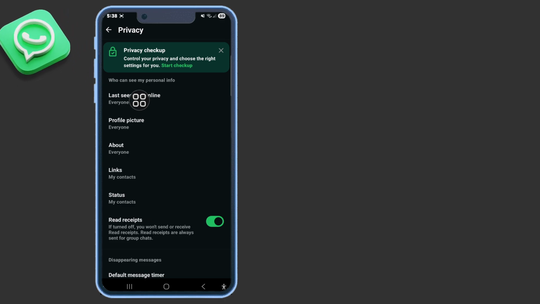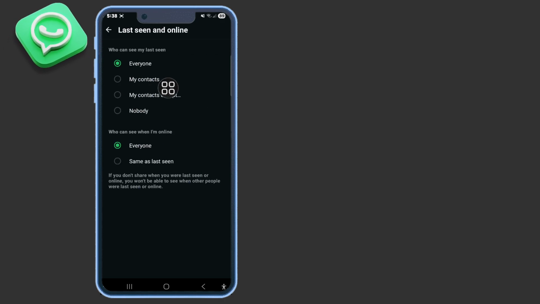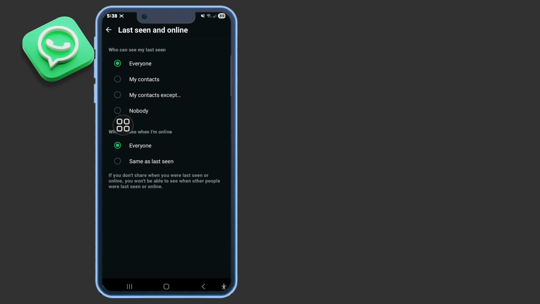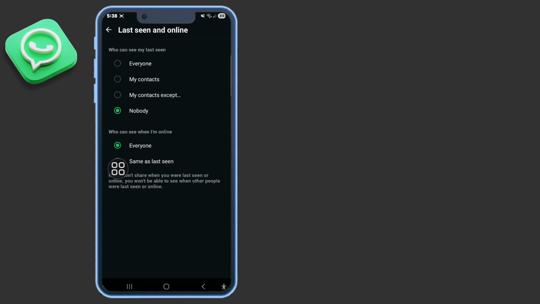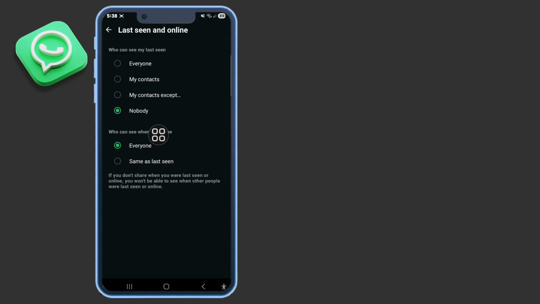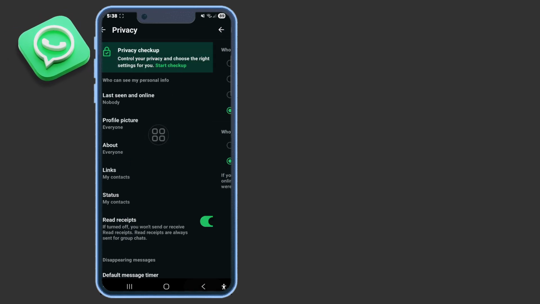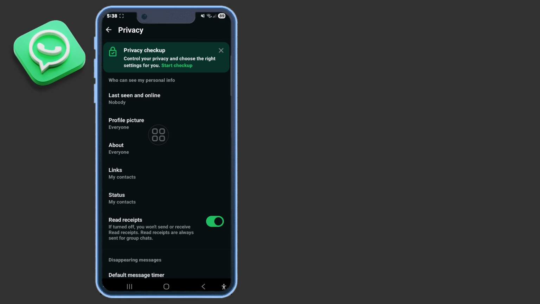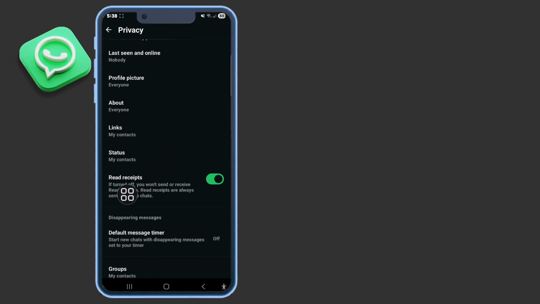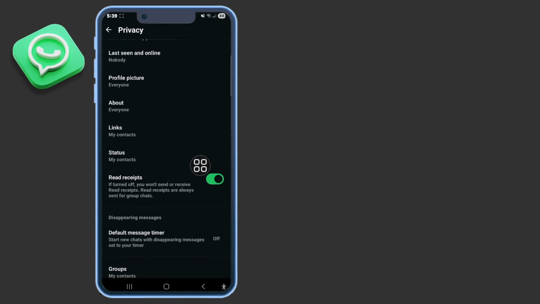Now click on last seen and online. Now click on nobody. Now click on same as last seen. Follow my next step. Now click on read receipts and turn it off.